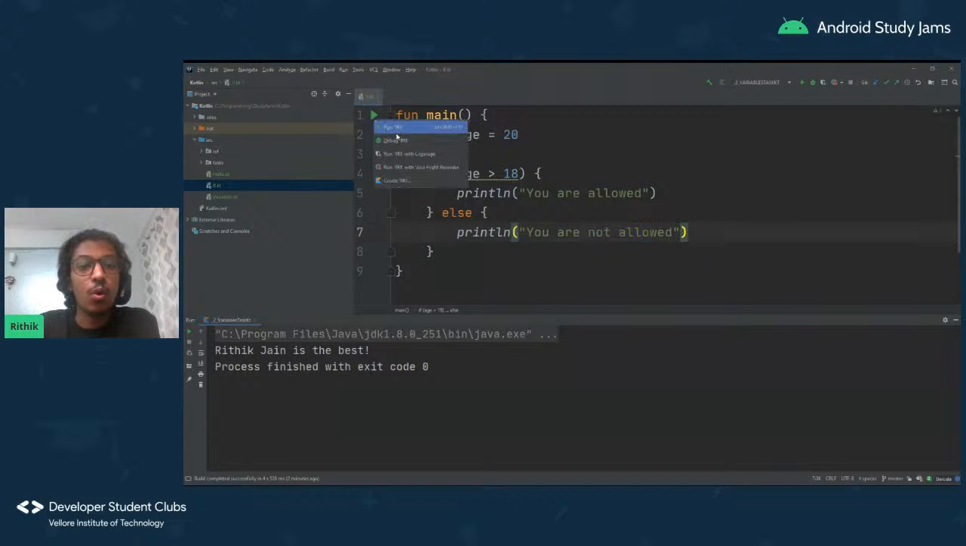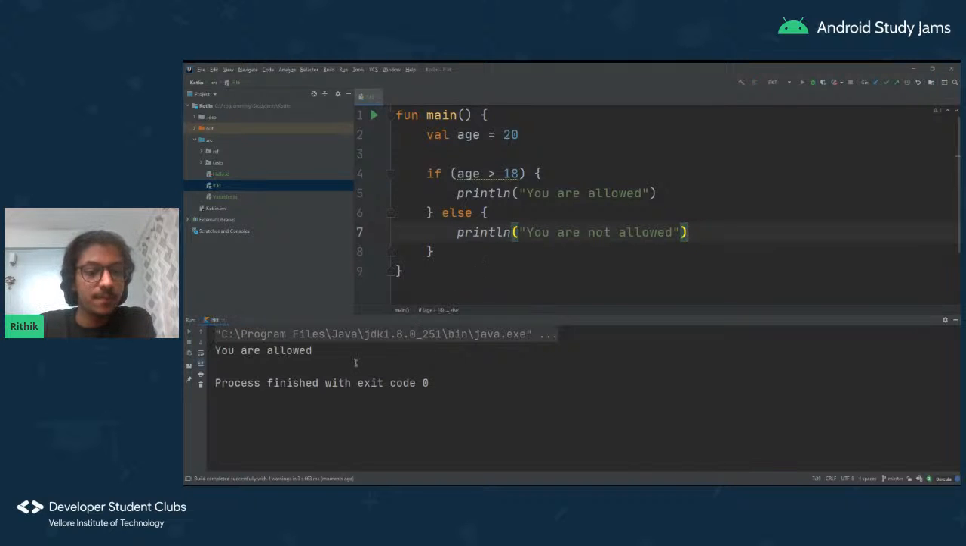Let's run this and see what output we get. We get the output you are allowed because the variable age was greater than 18. I hope if statements are clear to you.